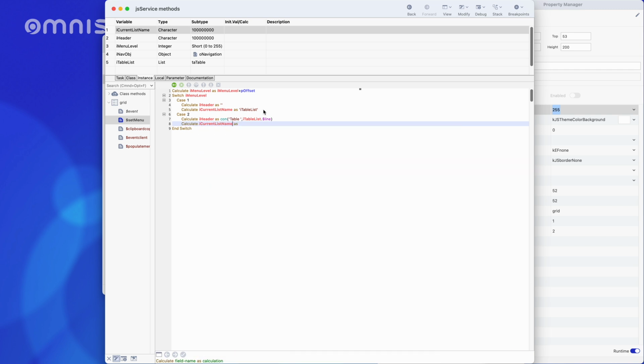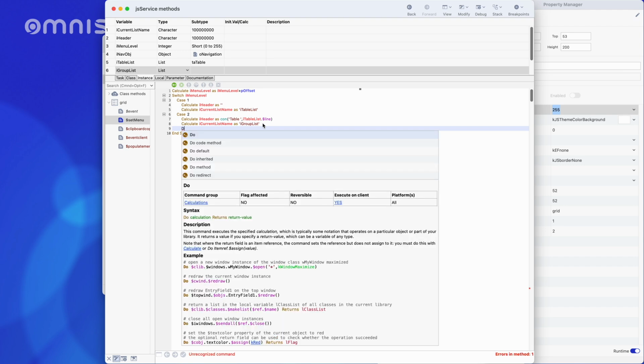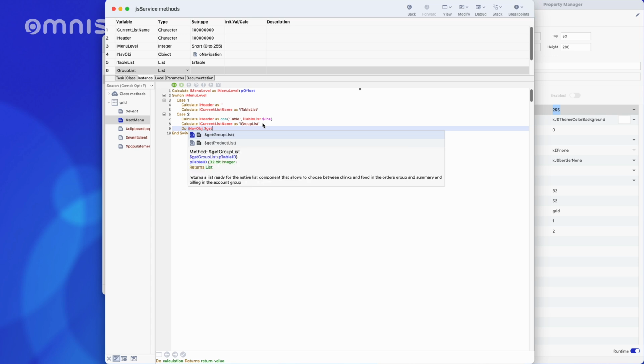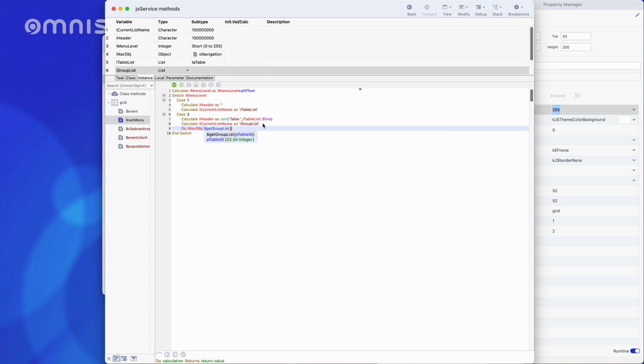The list name will be group list. And yes, we need to declare this list too. Make sure it will be an instance variable. We don't need any subtype because the list will be delivered from the navigation object. Use the do command and enter the object variable inavObj. Then enter the $getGroupList method. As a parameter, we pass the table number, which is the current line number of iTableList. As the return parameter, we enter the iGroupList variable.